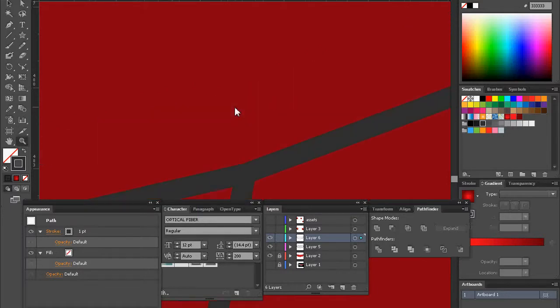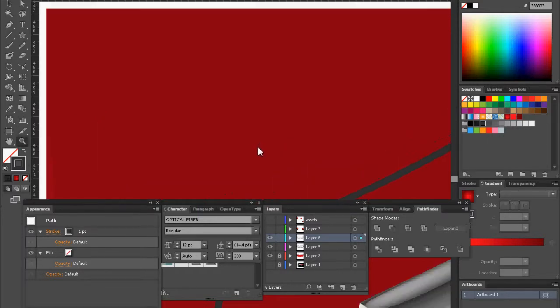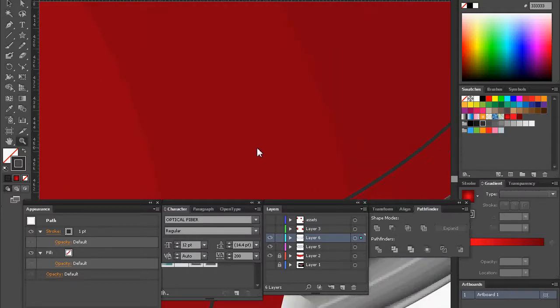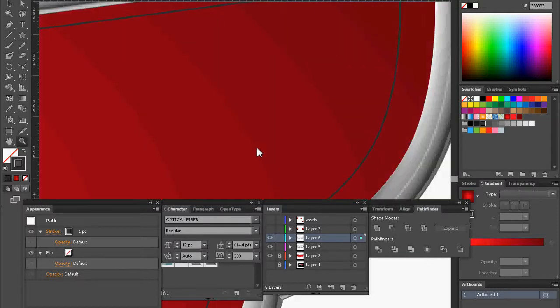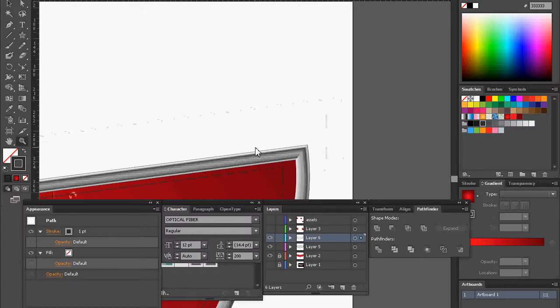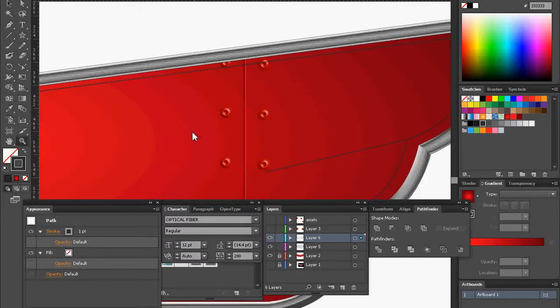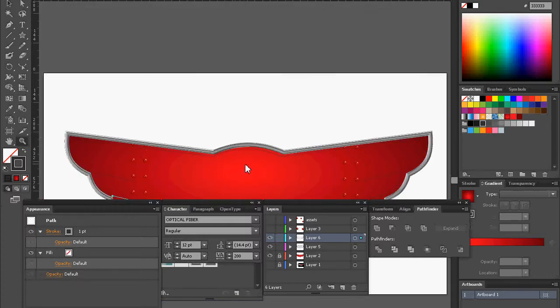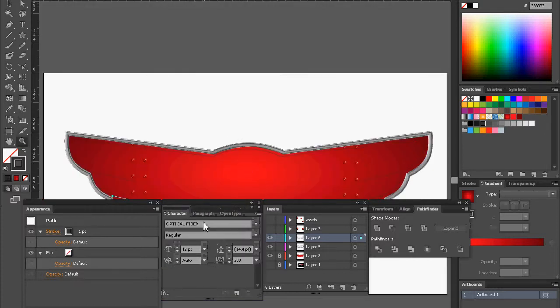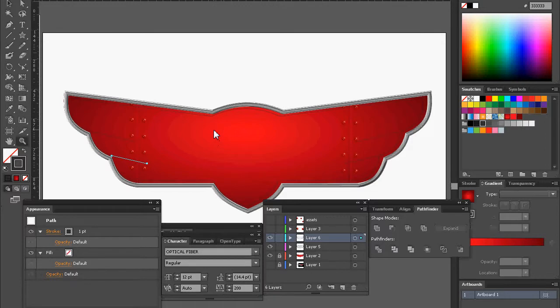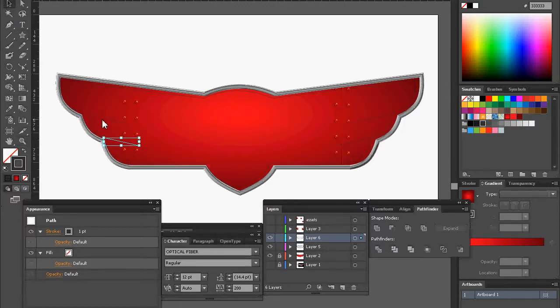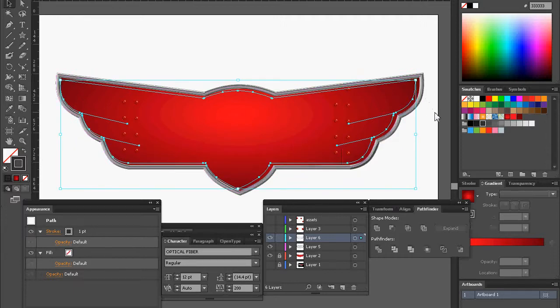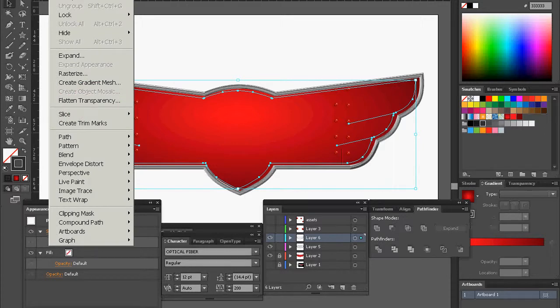Just a second, zoom out. Control 0 is the fastest way to do that if you want to get to your whole object. Move this up a little bit. Now I'm going to select all 4 of these and the main outline, and I'm going to do Object, Path, Outline Stroke. So we no longer have a stroke, we have a fill, a very thin fill, but it's a fill. So now we're going to combine those objects because they're still separate using the Pathfinder.